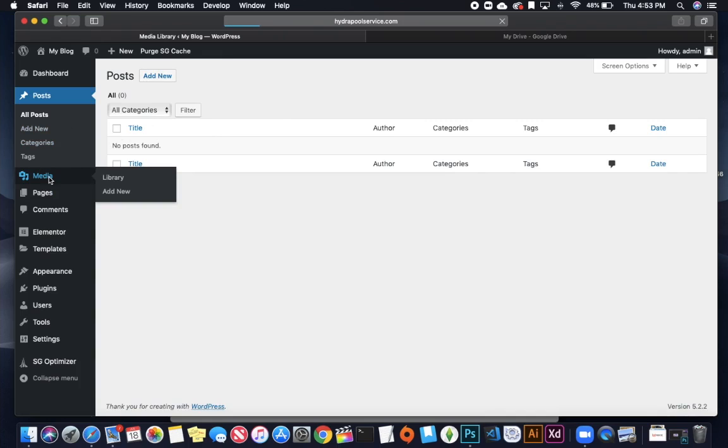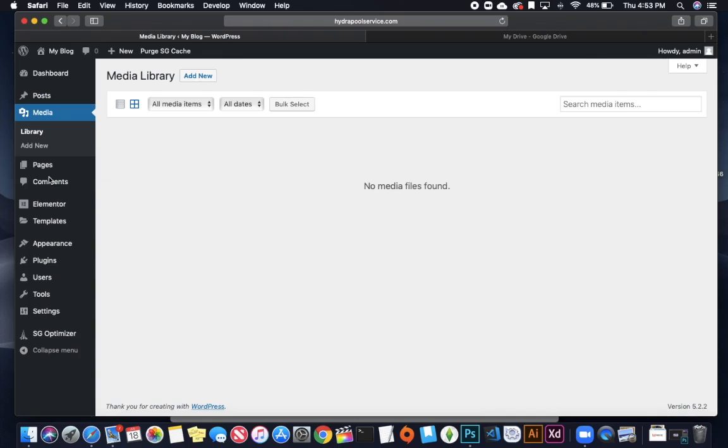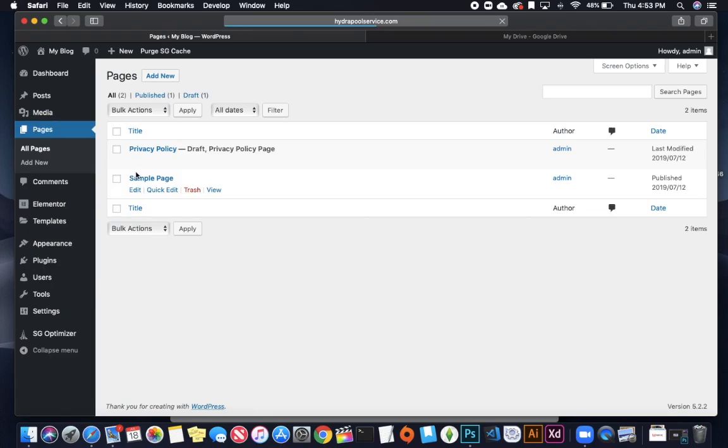Okay, media there should be nothing in there. Pages, you have your privacy policy. It is a good idea to keep that. And then your sample page, you can go ahead and delete.